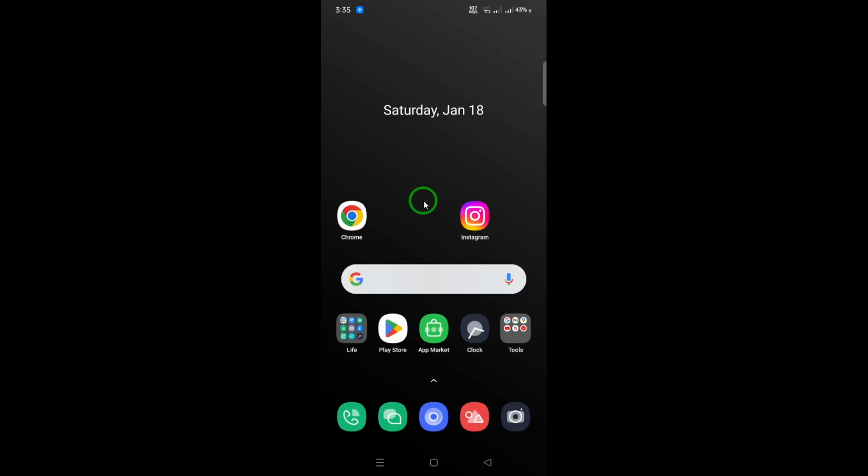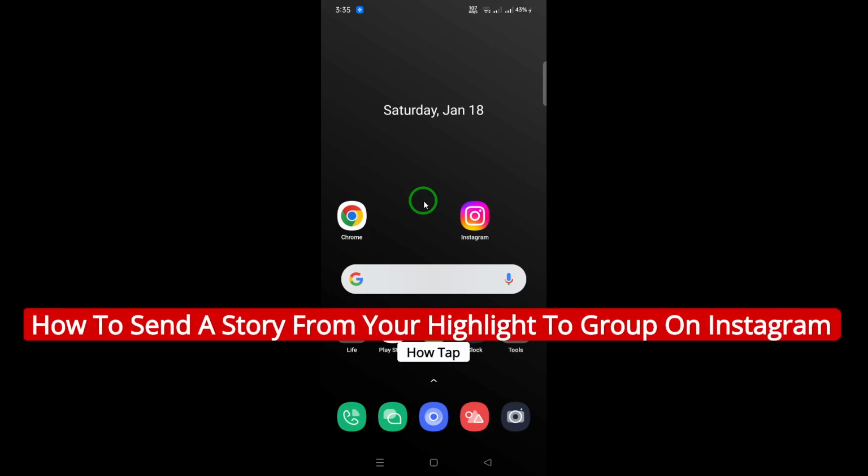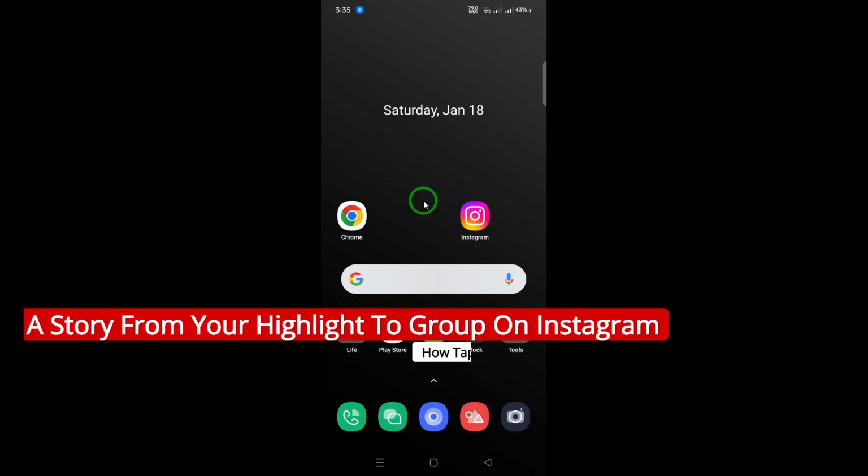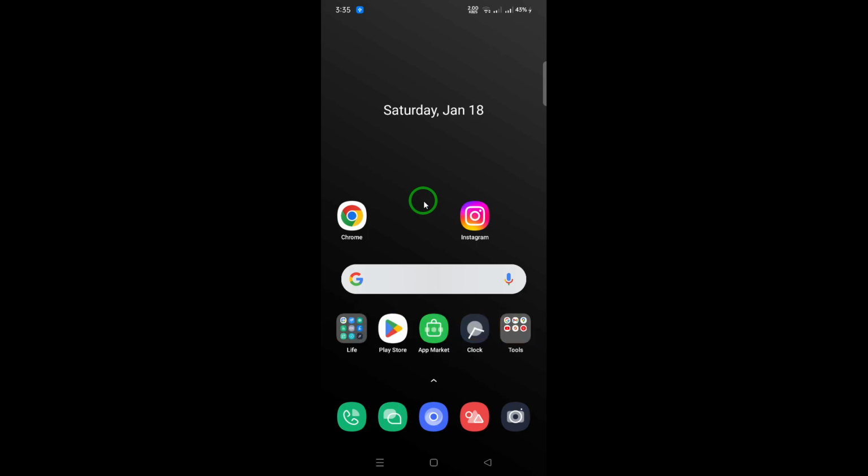Welcome. Today, we're diving into a simple yet effective way to share your Instagram story highlights with a group. Whether you're looking to share memories, moments, or important updates, this guide will walk you through the steps to send a story from your highlight to a group on Instagram.